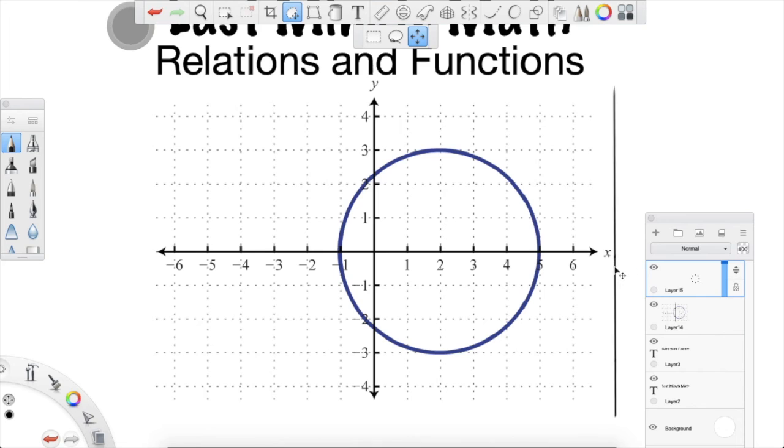Here, we have a circle. To prove whether or not this circle is a function or not, we are going to do the same thing as before, running a vertical line through each part of the relation. As you can see, at multiple x values, like the ones here, here, and here, there is more than one y value corresponding to the x value. Therefore, this relation is not a function.